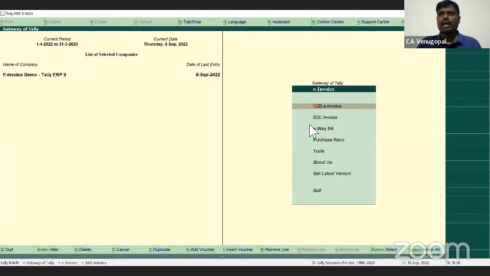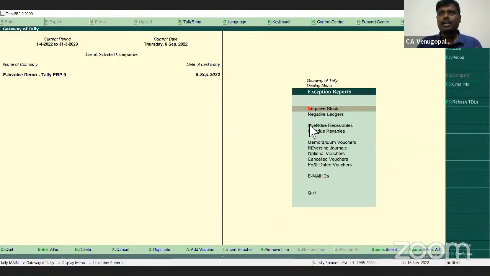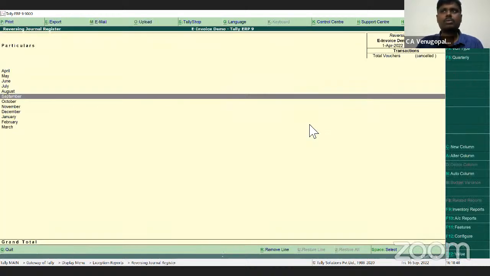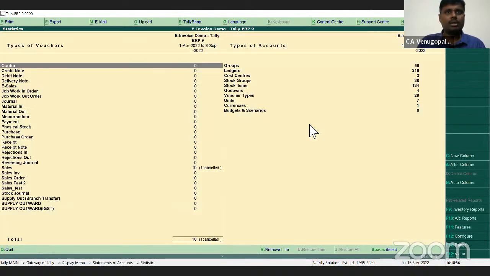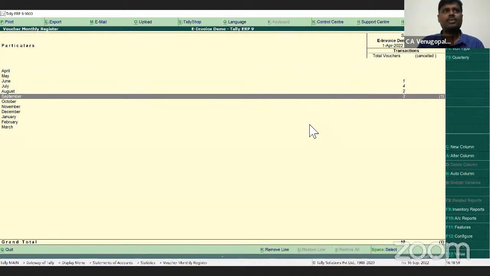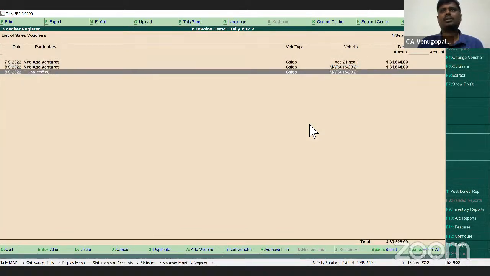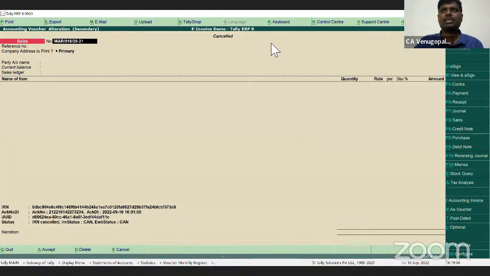Where did it go? So I can see here that the invoice got cancelled. You can see there's one invoice which got cancelled. Everything is cancelled. The information is cancelled, and you can see the status as cancelled. Can we use that same invoice again? This invoice number is done. You cannot use this invoice number. Once it is used, it is not used again. Absolutely, you cannot use it again. Okay, sir.